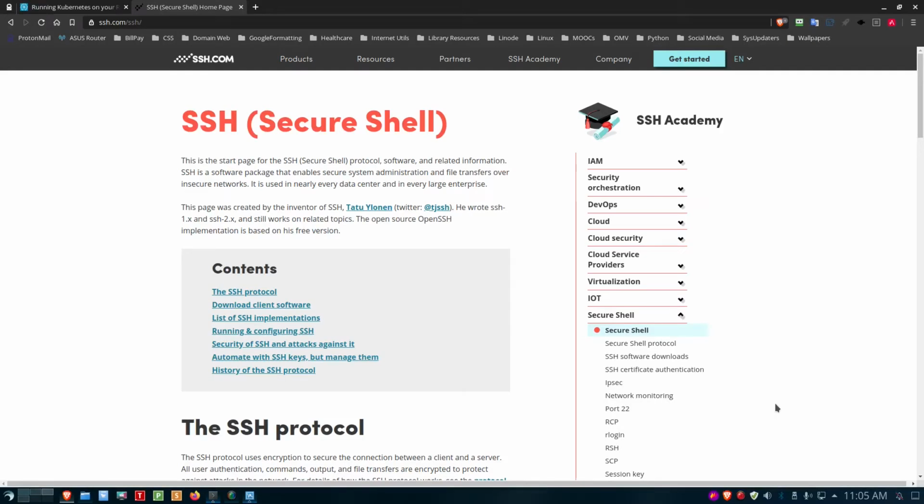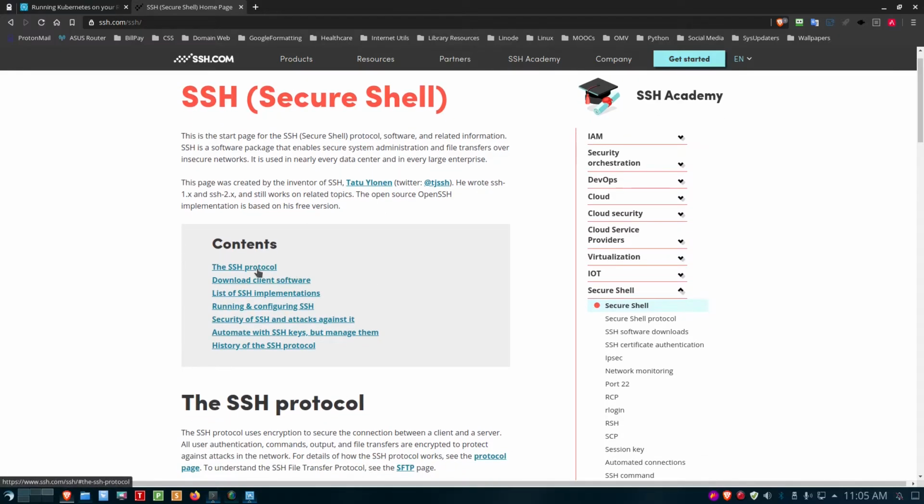Okay, so let's get started here. I'm out on the SSH or Secure Shell homepage, and it's at ssh.com/SSH. I'll put a link to this down below the video so that you have it if you want to visit and take a look at this. There's quite a bit of information up here. It talks to you about who the creator of SSH is, a little bit about the SSH protocol itself.